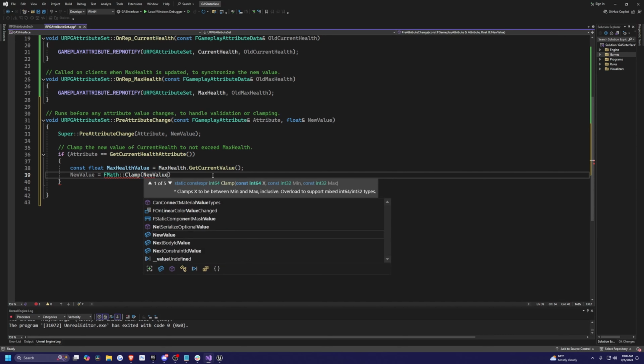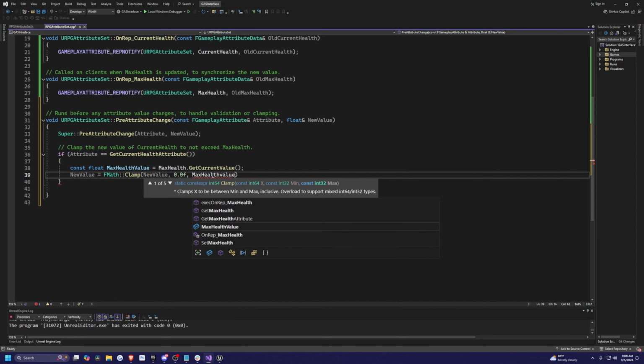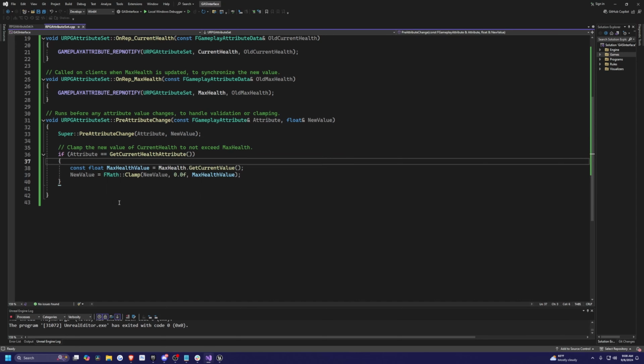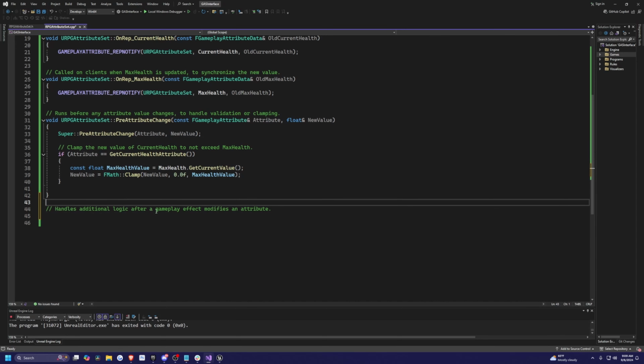So the new value can't go under 0.0f, and it can't go over max health value. And that's all we need for our pre-attribute change. So now under this, let's add some logic that'll happen after any gameplay effect modifiers.